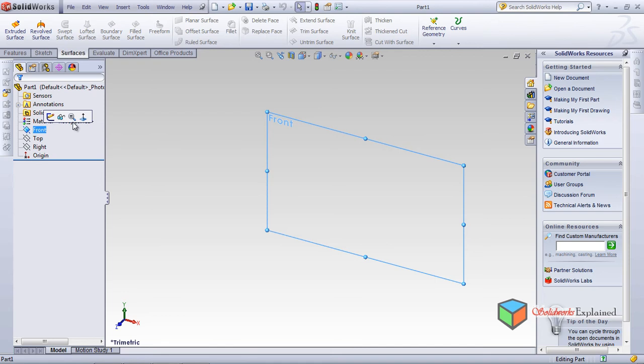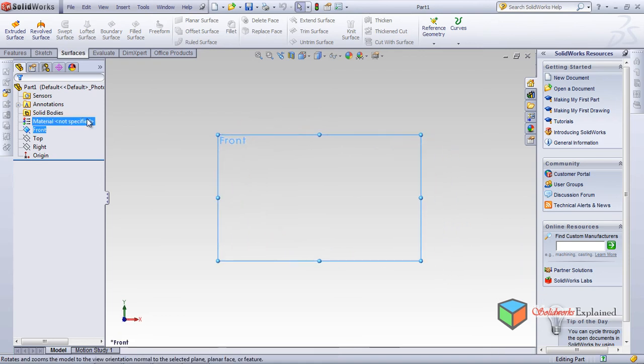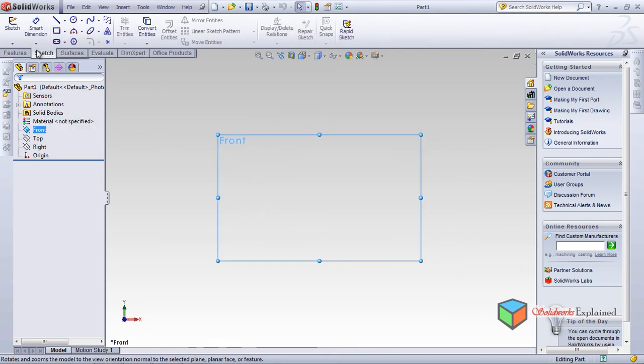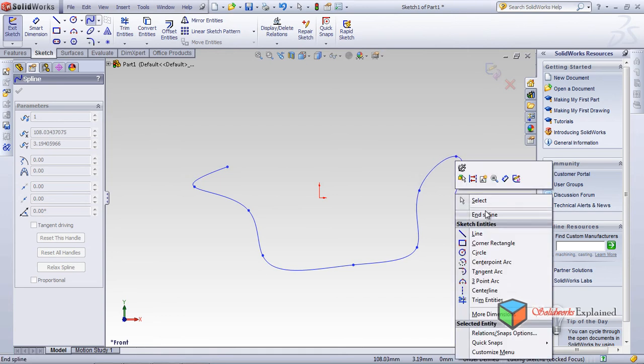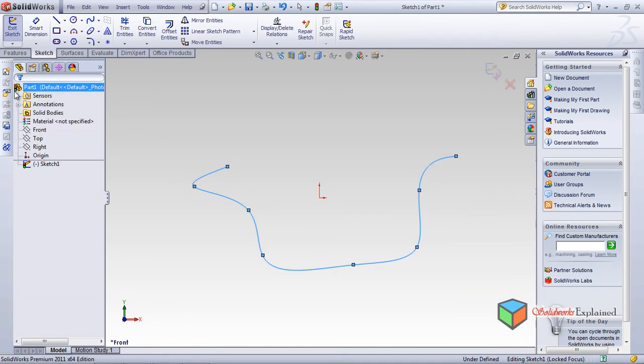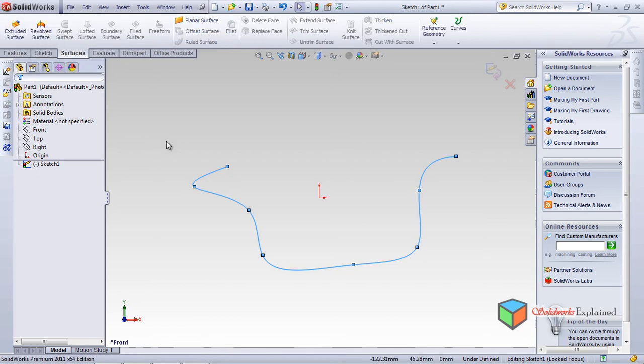So front plane, normal to, and then let us say I go to sketch. This is very much normal. As I make solids, I make surfaces. So for example, let us say I'm drawing a curvature. Okay, this is my curvature, a spline. Okay, and then I'll directly go to surfaces and then I'll extrude it.